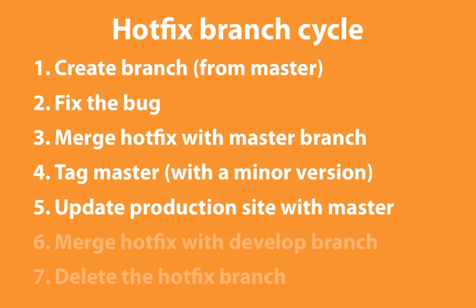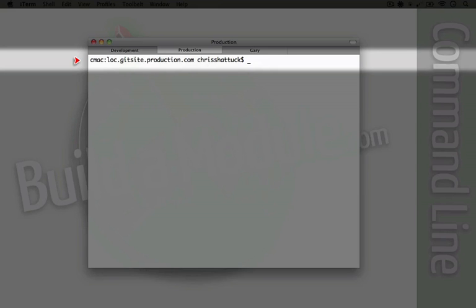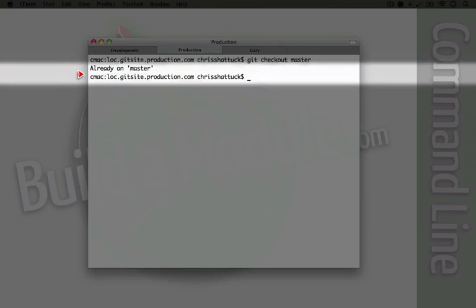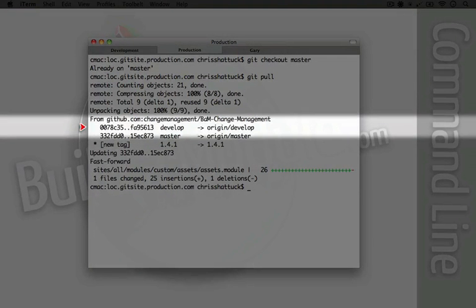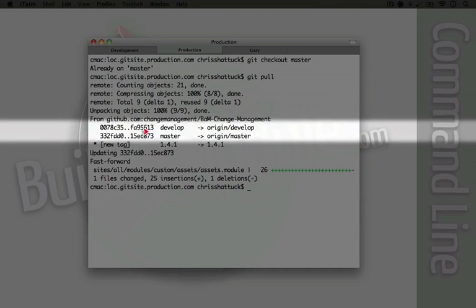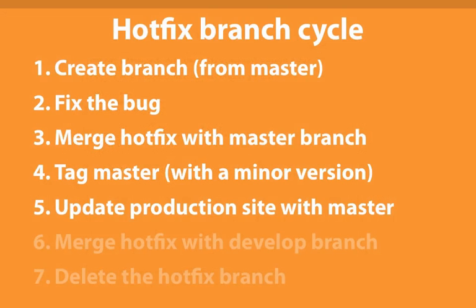Now let's go ahead and update the production site with the new master code. So I'm going to click on the production tab here, and let's make sure we're on the master branch. So I'm going to do git checkout master. Okay, we're already on master. Now we'll do a git pull. Now you can see here that we pulled in a few different changes. Some updates to the develop branch, some updates to the master branch, and then our new tag. So now our production site is ready to go.